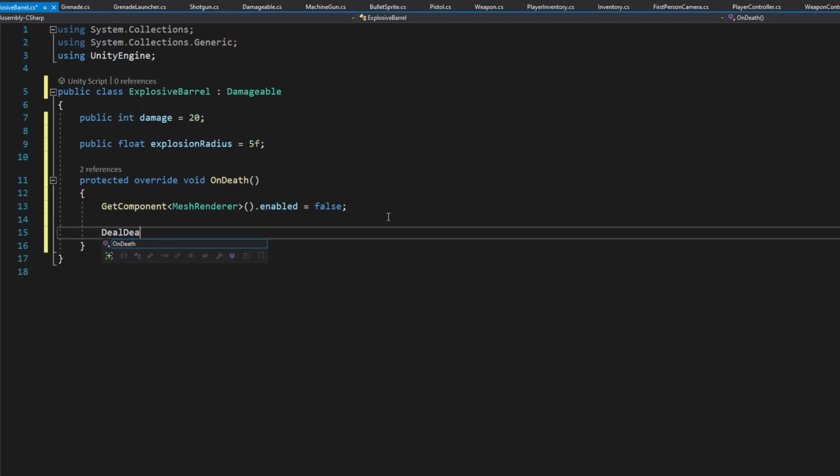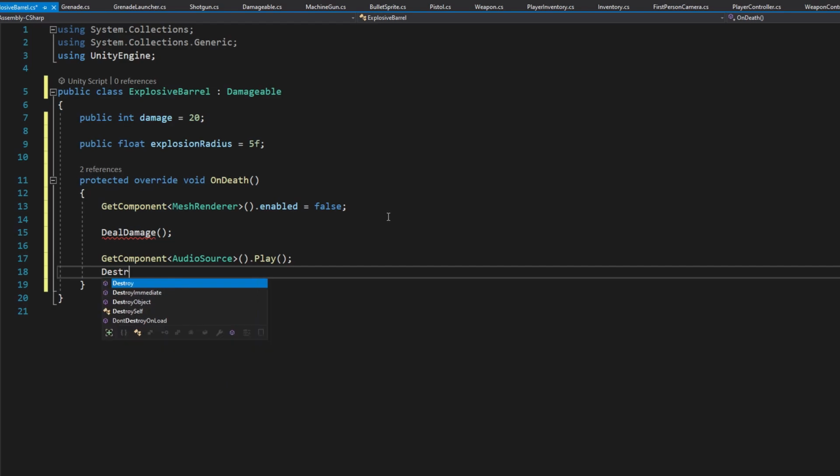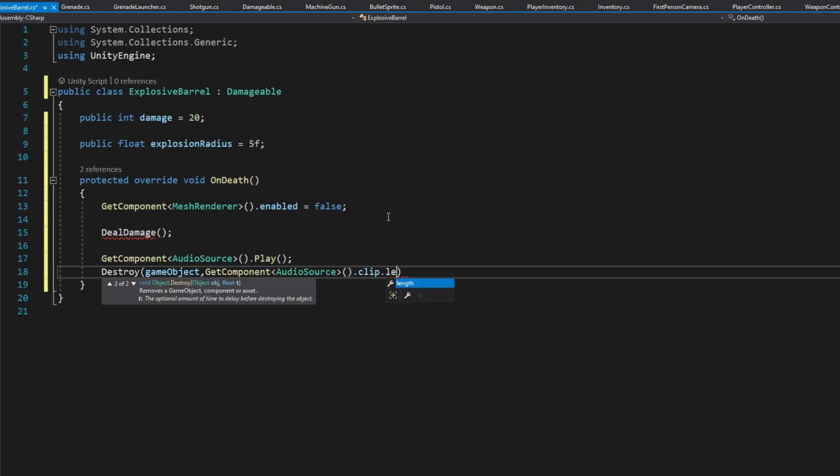After it disappears, we're going to DealDamage, which is a method we haven't written yet, but we can write it in for now. And then we need to say GetComponent<AudioSource>().Play(), and then Destroy(gameObject, GetComponent<AudioSource>().clip.length). Oops, length, there we go. What that's going to do is destroy our game object after our audio source finishes playing the sound, which is good because we want to make sure that our sound plays before the thing disappears.